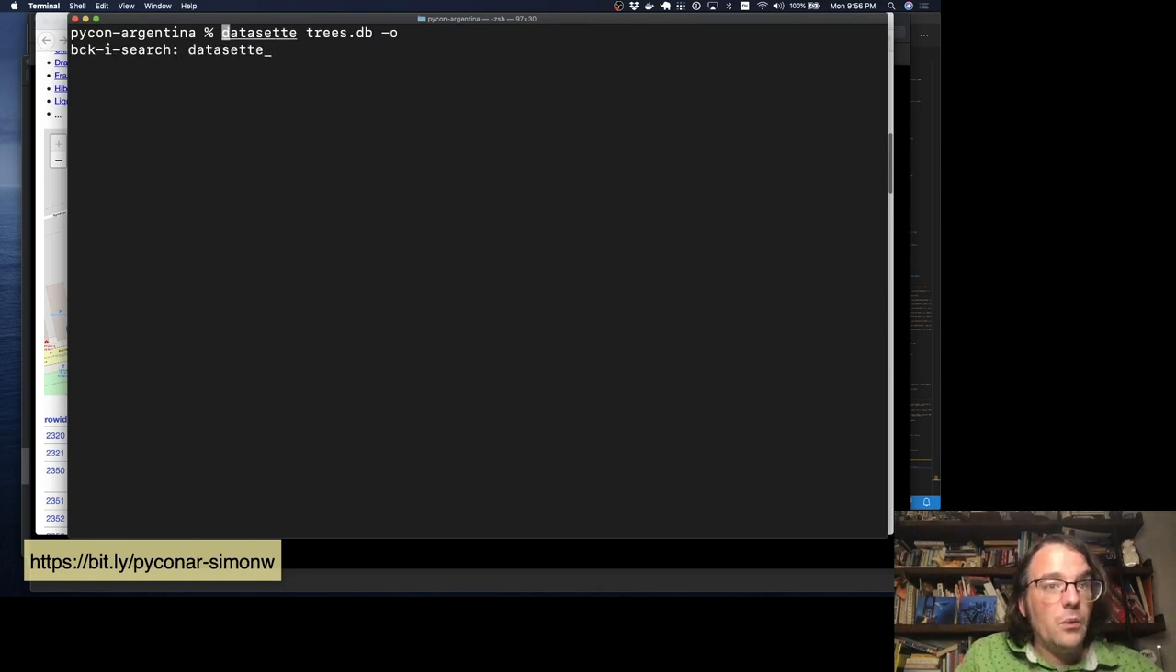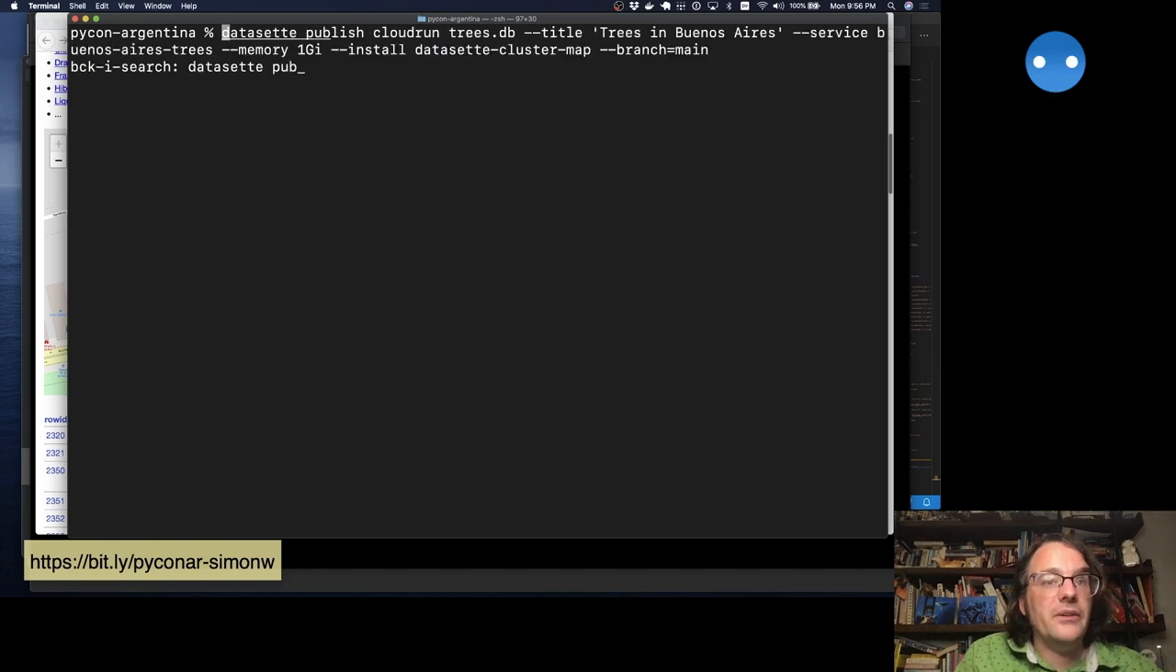And the way I will do that is using the dataset publish command. So dataset publish lets you specify a hosting provider. Here I'm using Google Cloud Run. Give it a database, trees.db. I'm setting a title. I'm setting the service name that we used for the deployment.